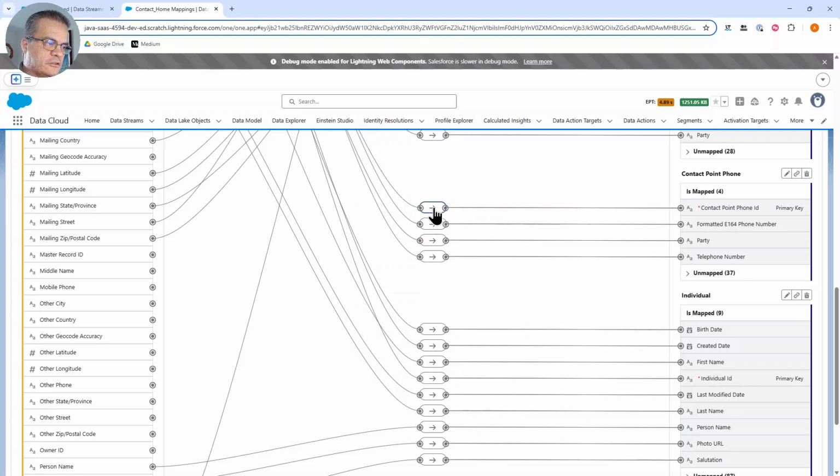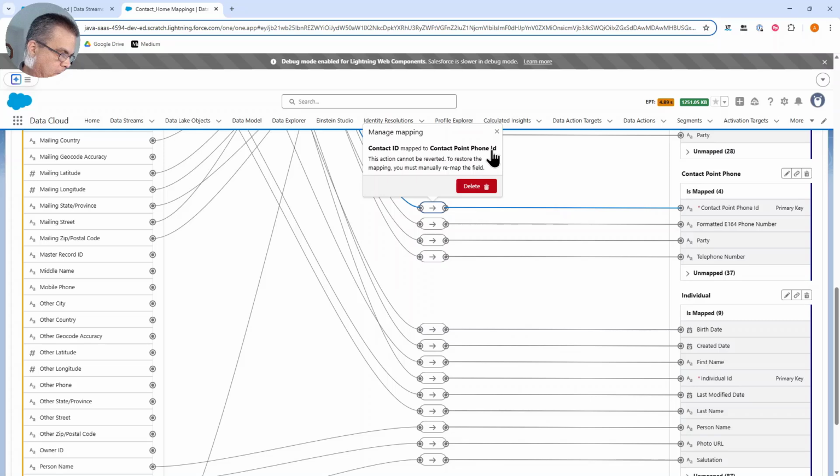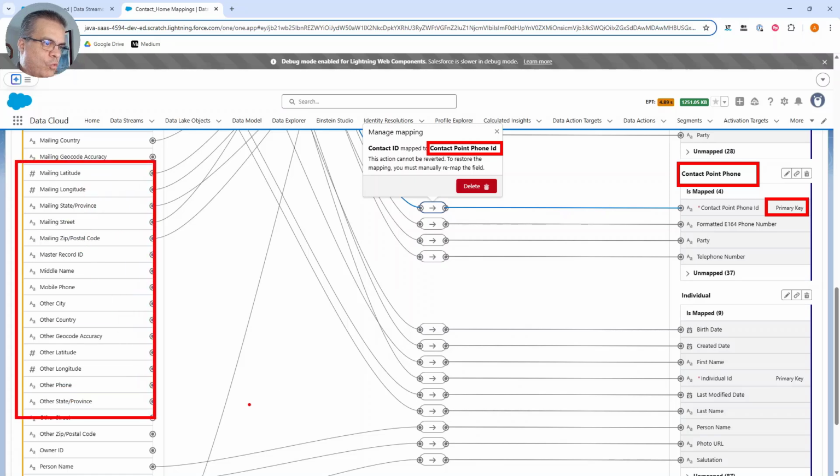Now, if you look at this also, the same contact ID is being mapped to the contact phone ID. This contact phone ID is the primary key of the contact point phone, because from the contact object we're creating one record in the contact point phone, only one. Then we can use the primary key from the Salesforce contact as the primary key for the contact point phone.